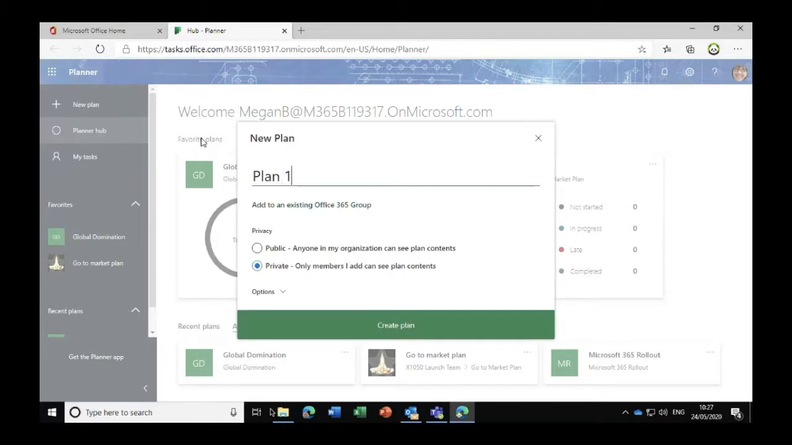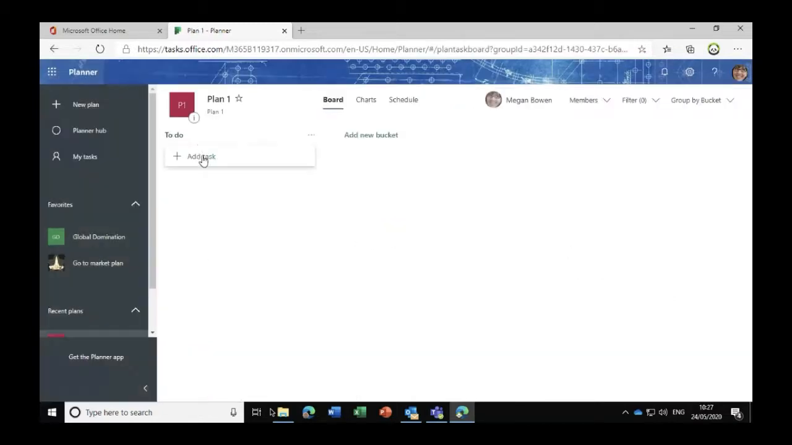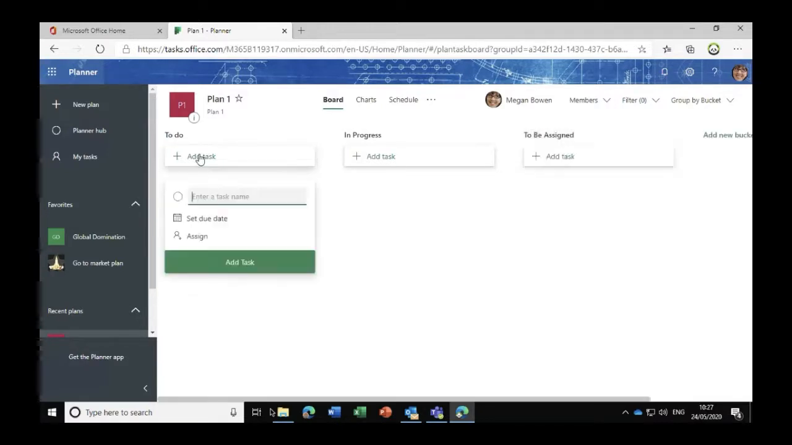So let's just create a new one here called Plan 1. There we go, creating your plan. First thing you'll notice is buckets. So it does use this principle of buckets. Let's go ahead and create some buckets. So we're going to create In progress and To be assigned. Cool. And then within buckets, you can assign tasks.